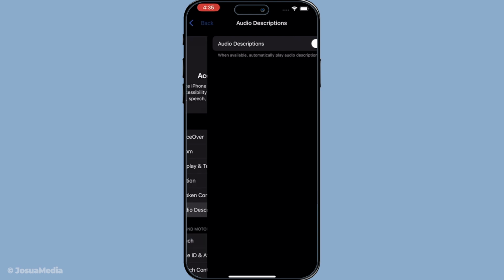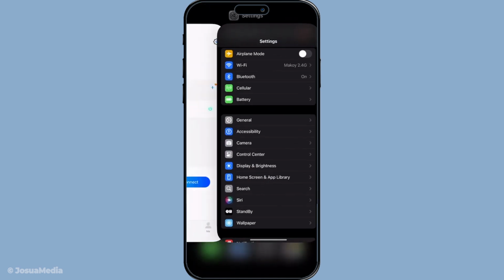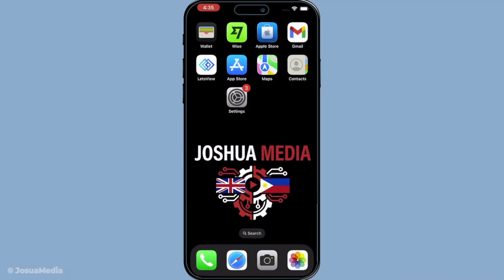You've now seen how to enable or disable audio description on your iPhone, and once you've gone through it once, it becomes quick and easy to return and change whenever you need.